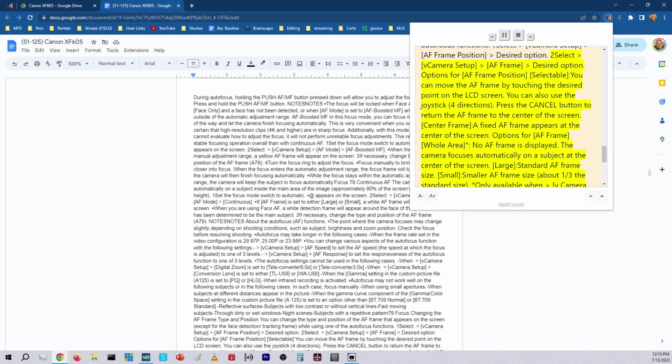Center frame: a fixed AF frame appears at the center of the screen. Options for AF frame, whole area *: no AF frame is displayed. The camera focuses automatically on a subject at the center of the screen. Large: standard AF frame size. Small: AF frame size about 1/3 the standard size. * Only available when V camera setup, AF mode is set to continuous.